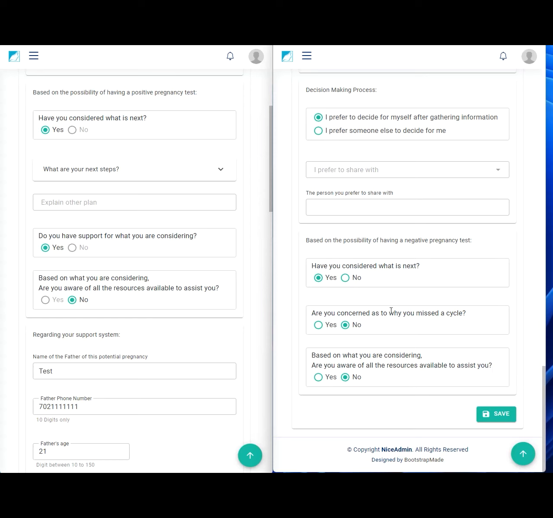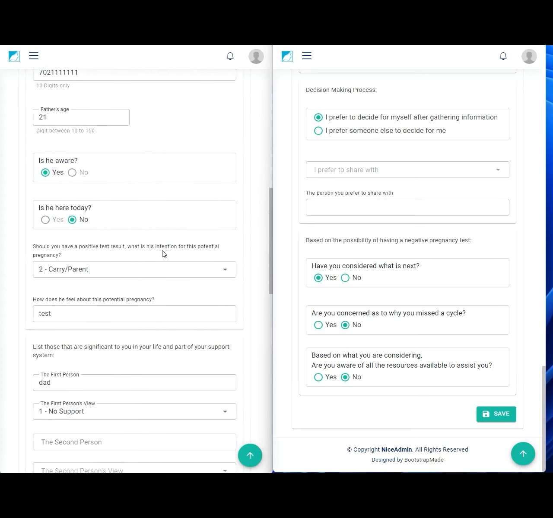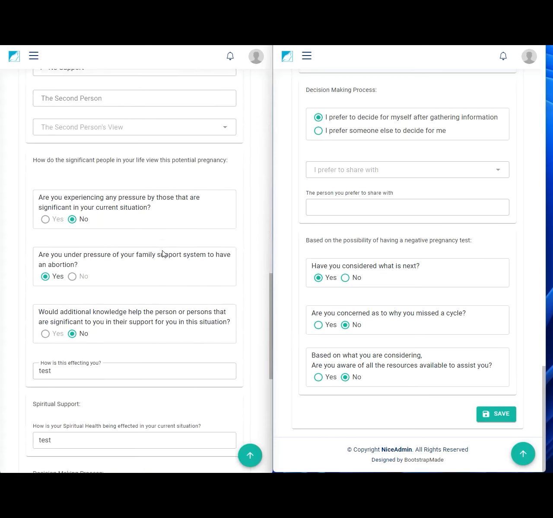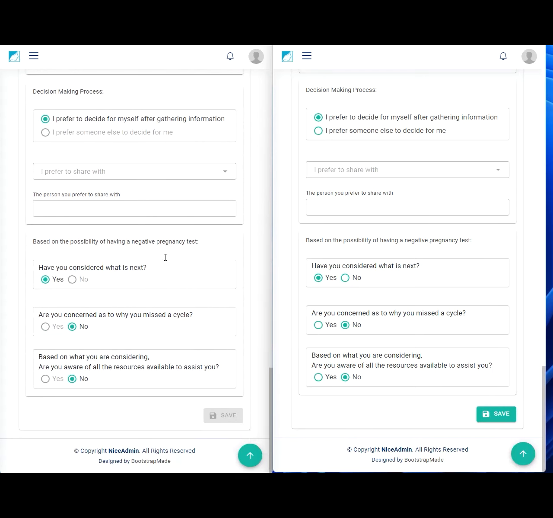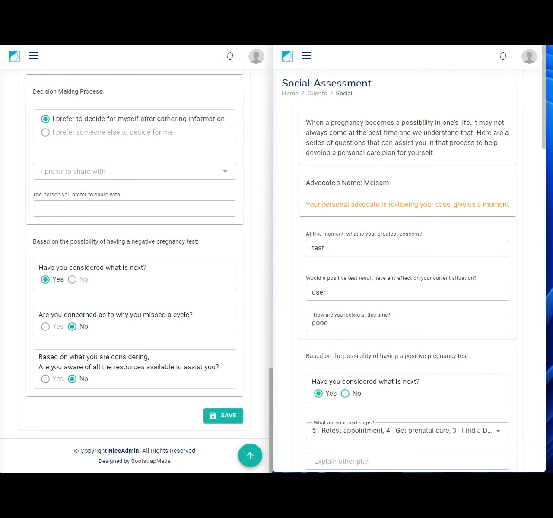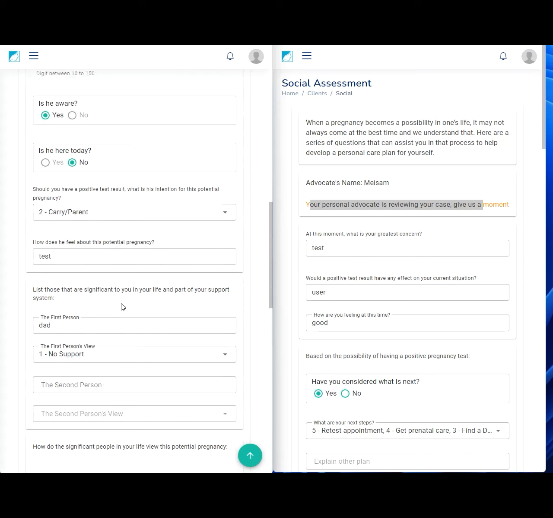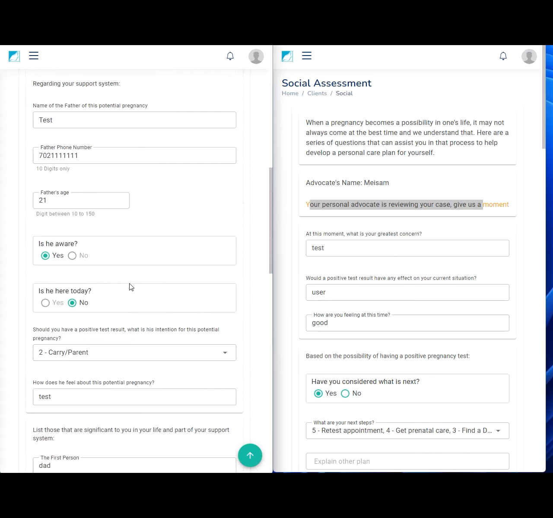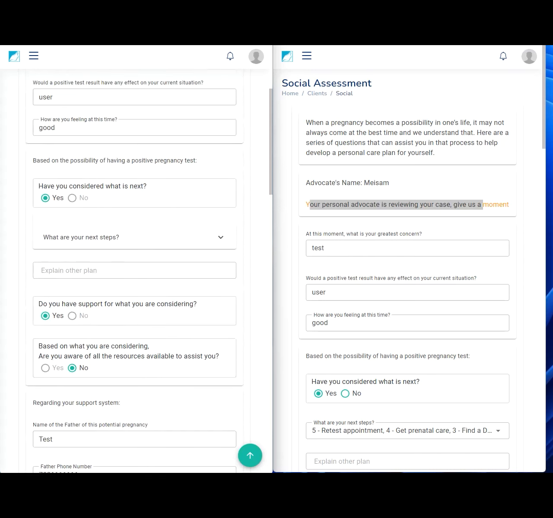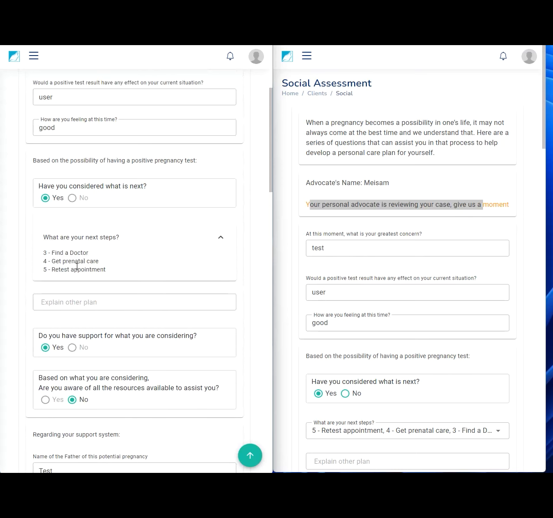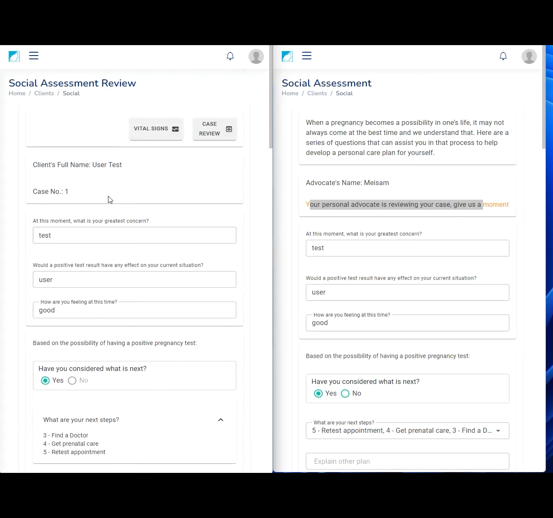Okay, I'm done filling out the form as a client, and as an advocate, wherever I'm sitting, I'm looking at the data which is being filled by the client. As soon as she presses save, it will give her the message that, hey, your personal advocate is reviewing your case, right? And then at this point, you can review all the answers here.